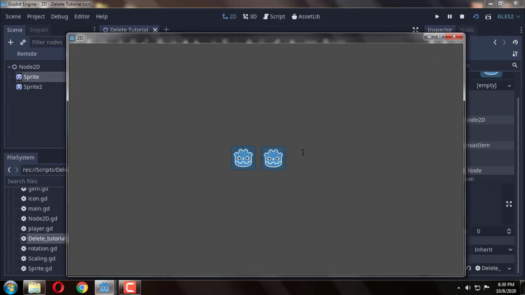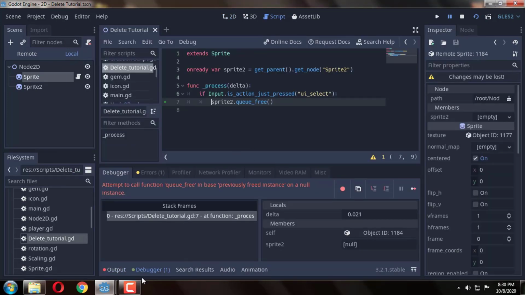When you press only one time, the sprite2 will get deleted. But when you press another time, this error will occur. It is actually trying to say this sprite2 is null. It means nothing is inside of sprite2 now. So it is showing an error.